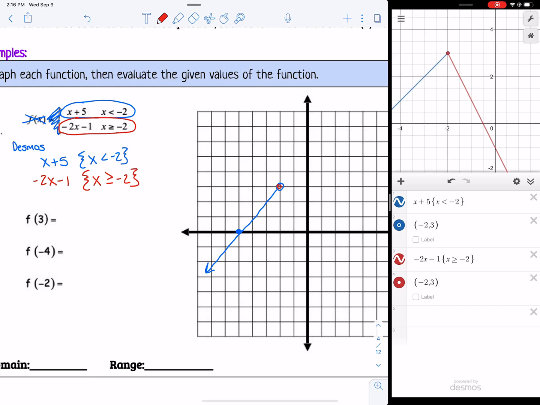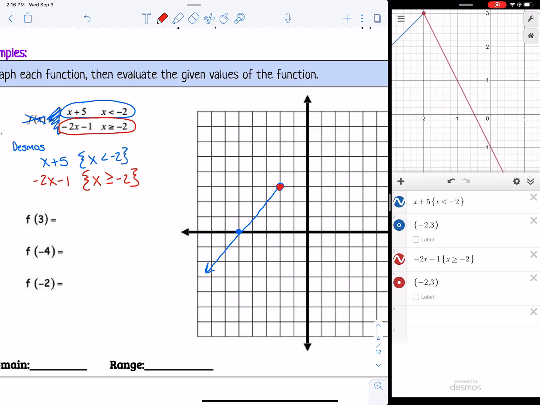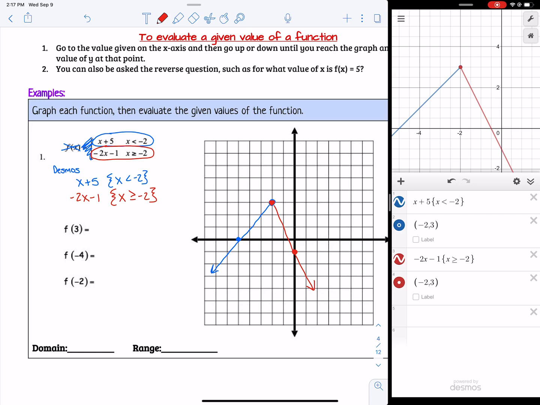So let's go to our paper and draw that, that's a solid dot. And notice it also touches at -1 on the y-axis. And just transfer that to your paper. And that's it. So it does take a few steps to get these functions typed into Desmos and then transfer them neatly to your paper.